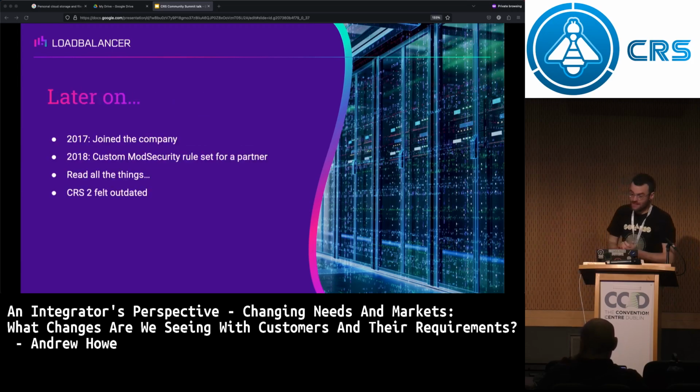A little bit later on, in 2017, I first joined loadbalancer.org as a Linux engineer. And in 2018, one of our partners, one of our big customers, came to us, and they had a very specific security problem that they were trying to address. They asked us, can your load balancers, with your WAF functionality, help us plug this hole in our web application? And we said, yes, sure, that's fine. So we set about writing a custom ModSecurity rule set for this specific partner, for this specific application.